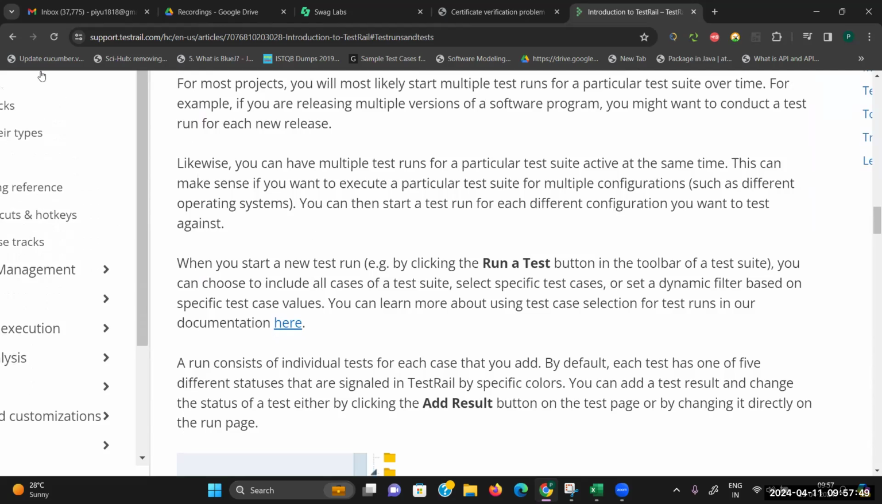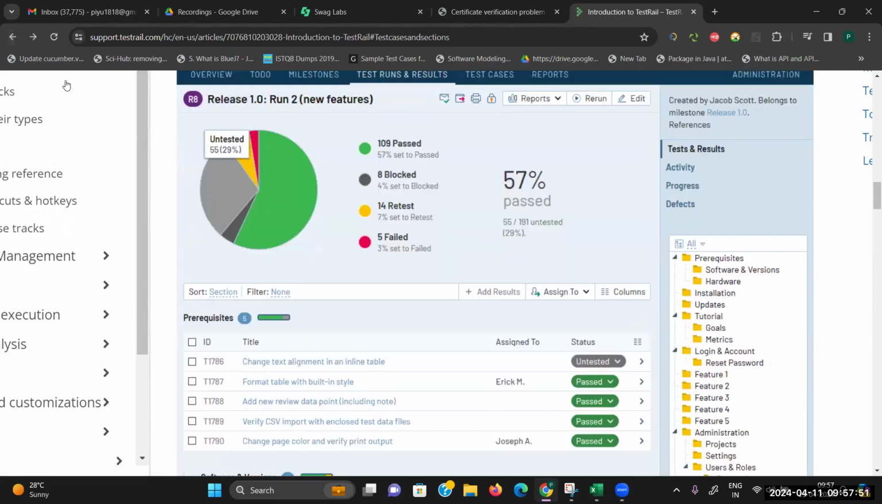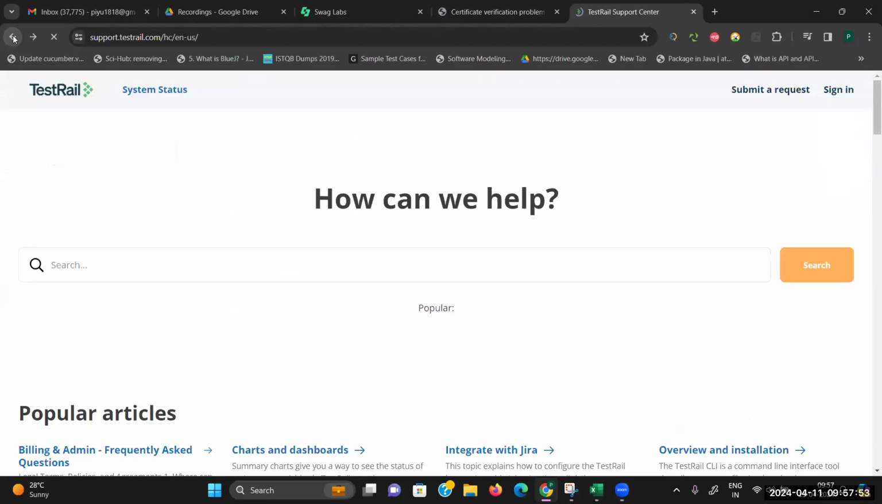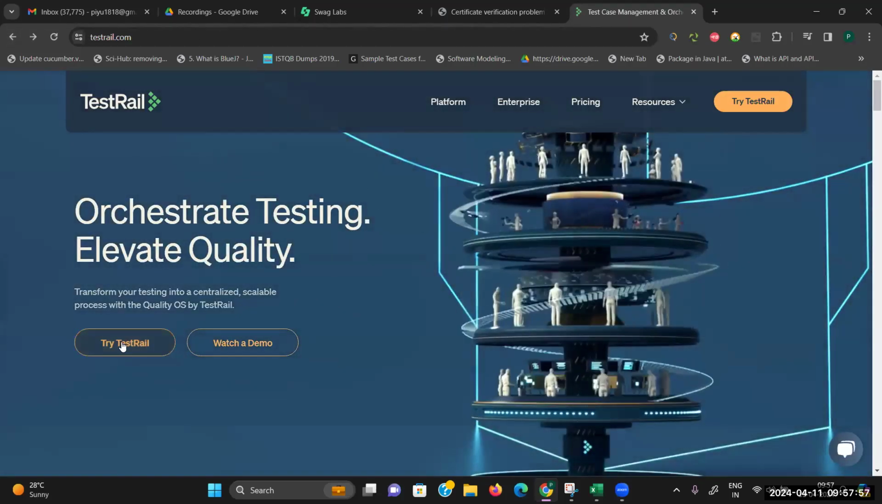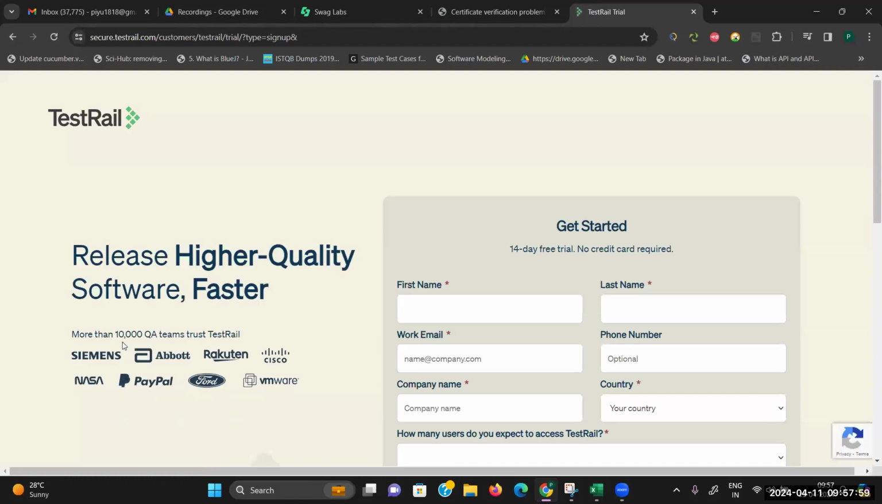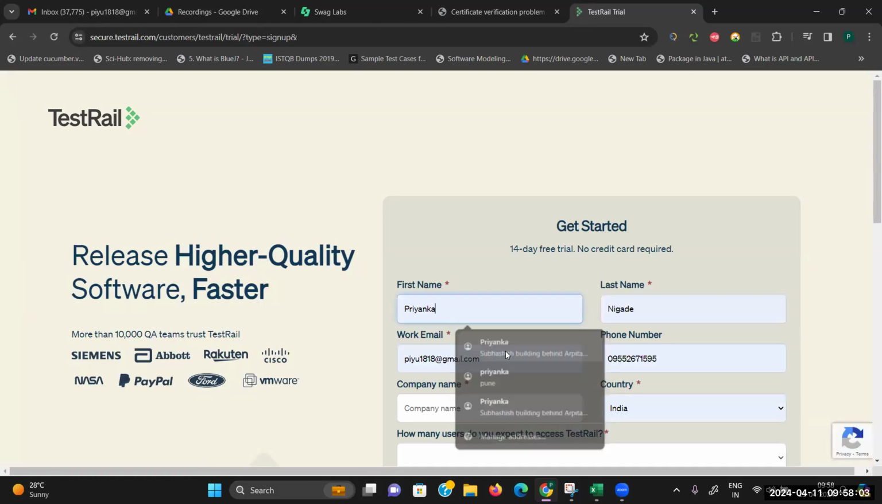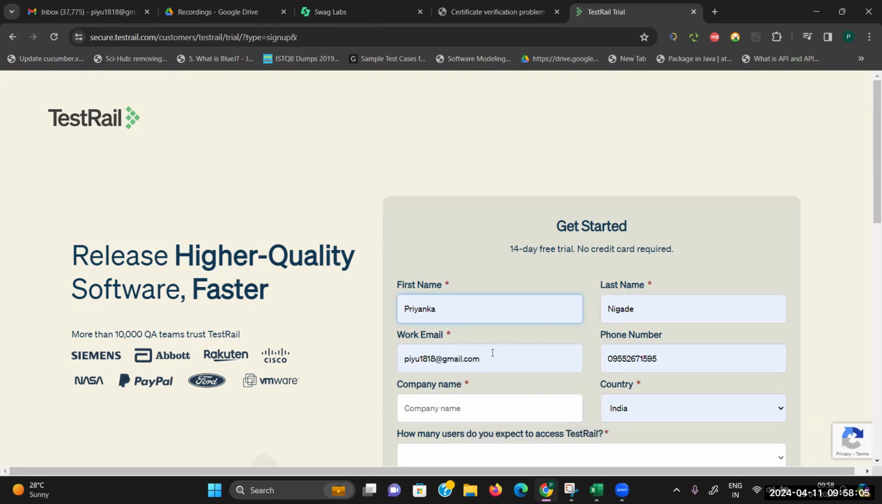So let's start. How can we log in to TestRail? What is the step for that? Let me help. When you reach the official website, go for Try TestRail. There they are asking you for some details, right? Enter your details. Currently, I'm writing the name and company name. Here I'm writing my company name, it's Base IT Tech.